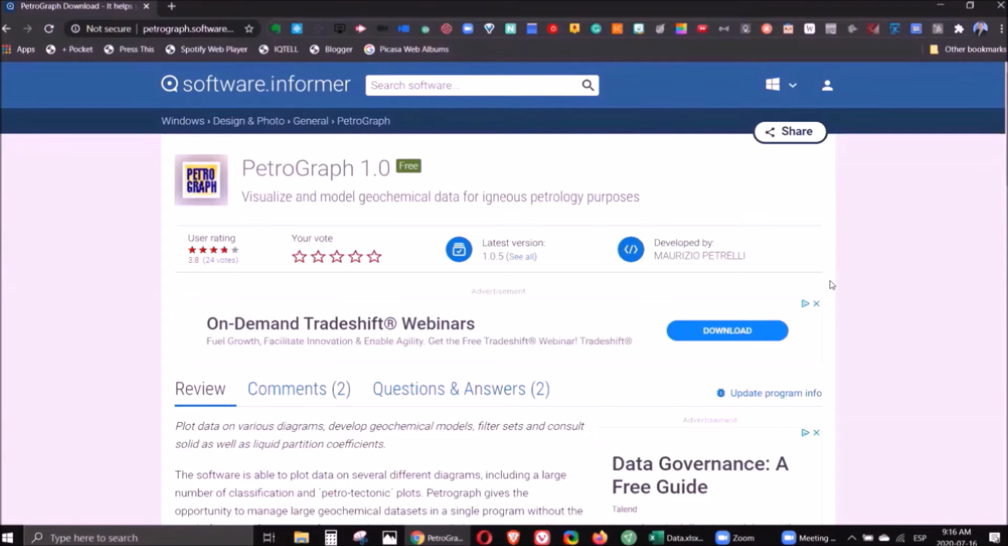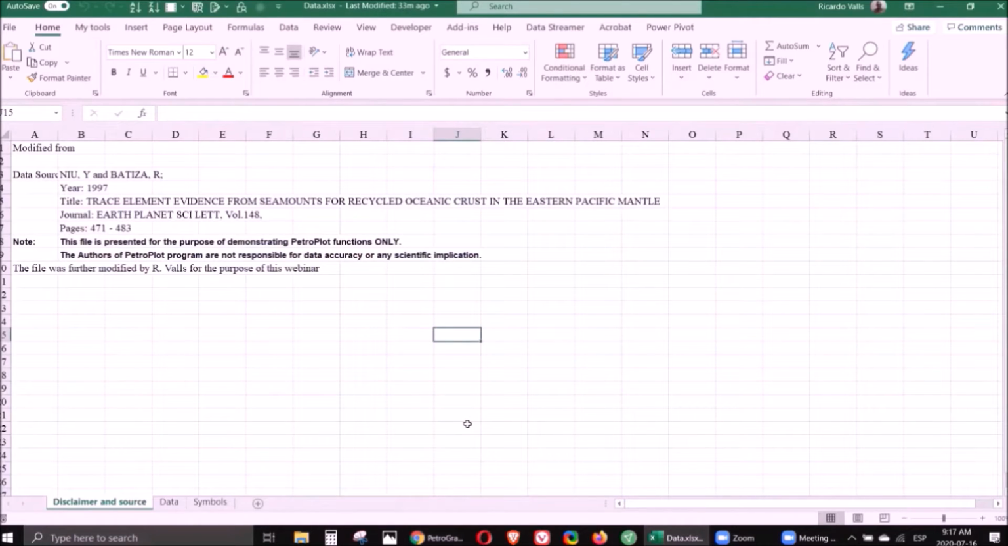We will start looking at Petrograph, and you can download the software from here. I will put a link for the complete site. But before we can start working with the program, we need to prepare our data. And I'm going to be using a data set modified from New and Batista. Not only was it changed by the author of Petroplot, but also some changes that I added myself, like I added a gold column, changed the name of the samples, etc.